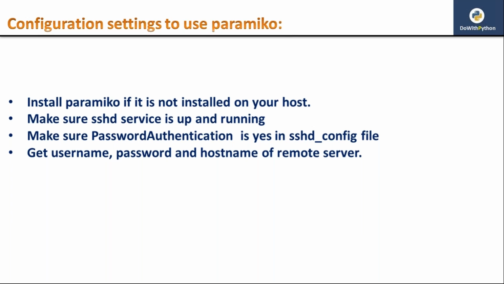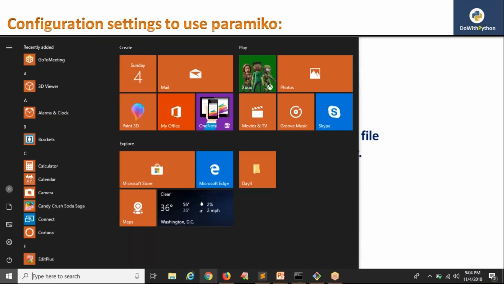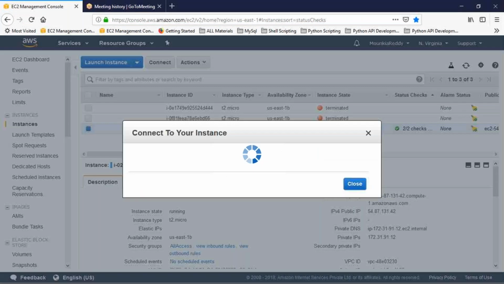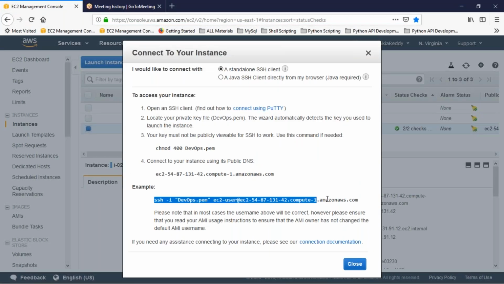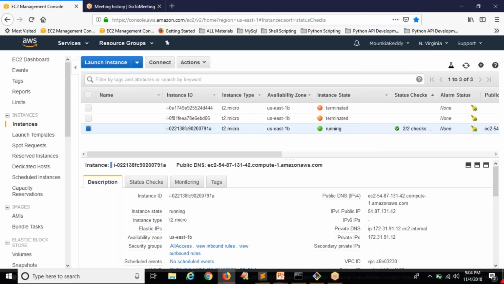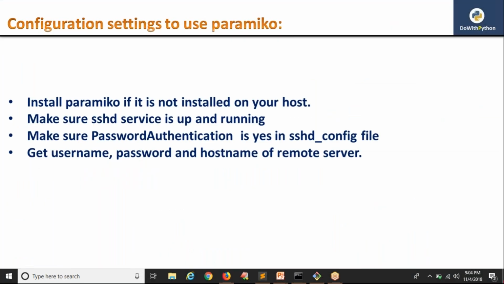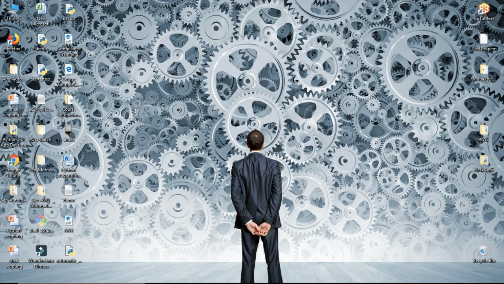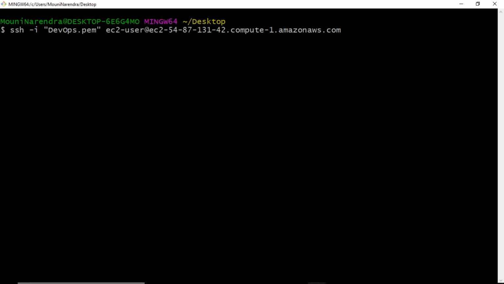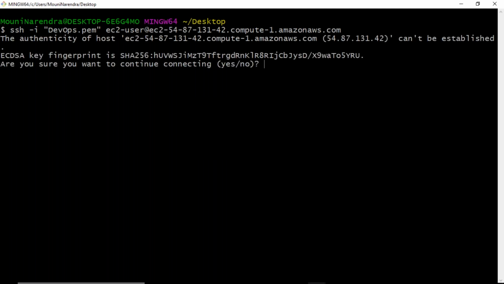Let me start with my server. Suppose I'm having this server. Let me connect with this. Apart from this, you need to observe one more thing, which is useful while writing your Python script with the help of paramiko. Suppose you are connecting the very first time with your remote server, like from PuTTY or from your terminal. It is asking something: are you sure you want to continue?